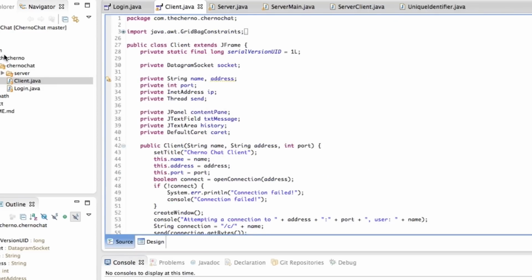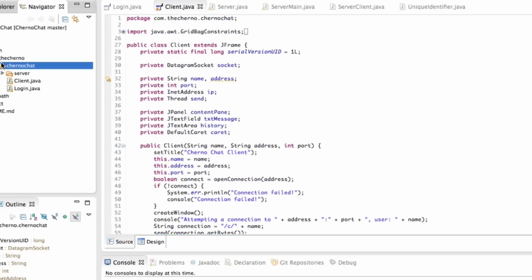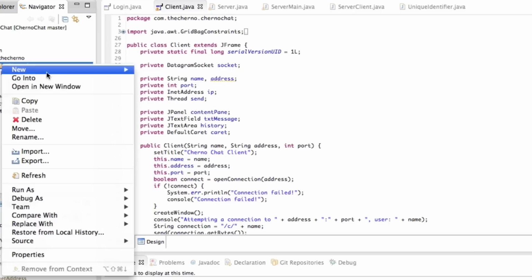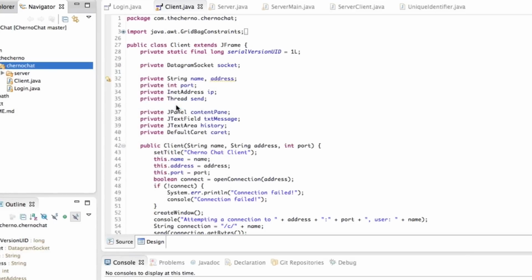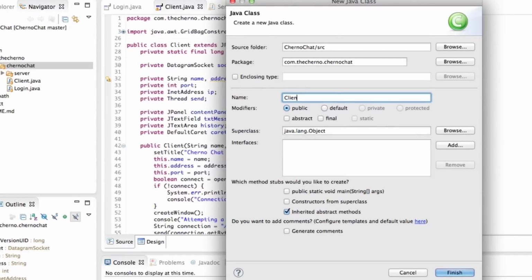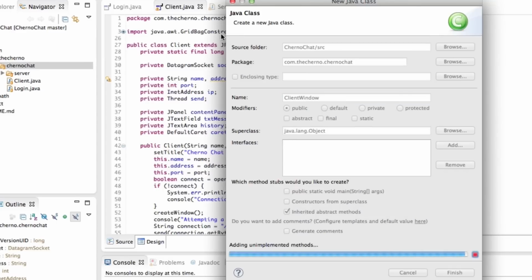Okay, so what we're gonna do is right click here on Cherno Chat, and go new class. So we're just gonna create a new class. We're gonna call this one Client Window, or Client Interface. You can call it whatever you like. I'm just gonna call it Client Window. This is gonna be the window of the client.